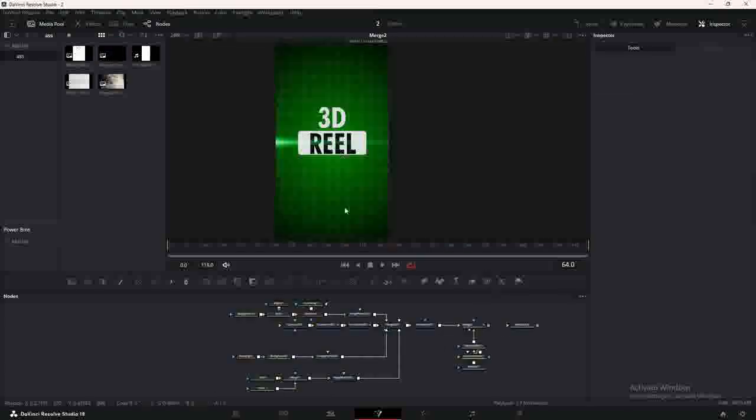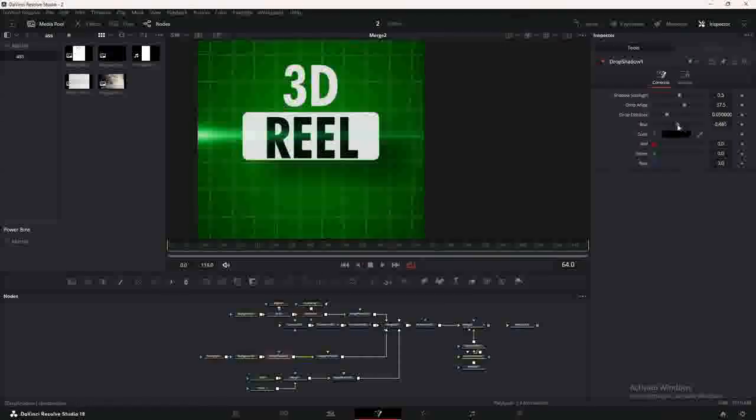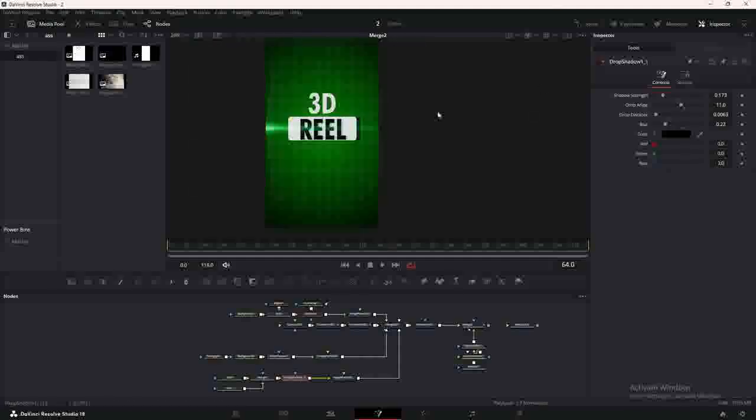To emphasize depth, add drop shadows to both the box and text. In the box's background node, search for and apply the drop shadow effect. Fine-tune the shadow's offset and opacity to create a realistic depth cue. Duplicate the shadow effect for the text elements to maintain consistency and cohesion throughout the composition.